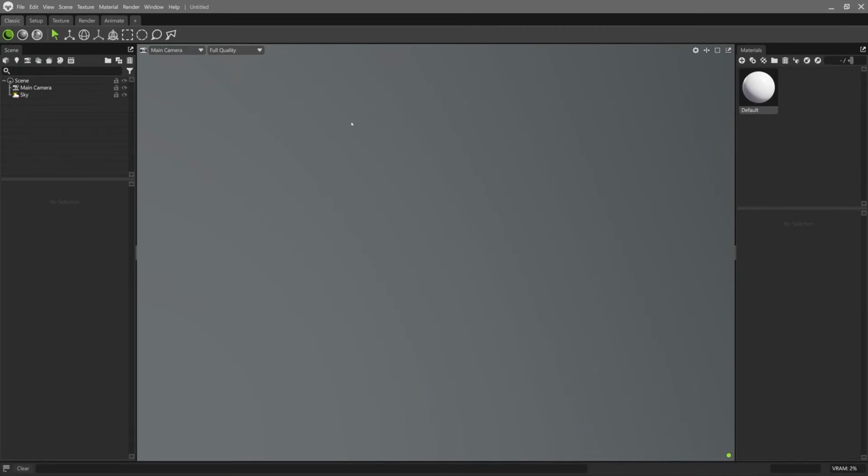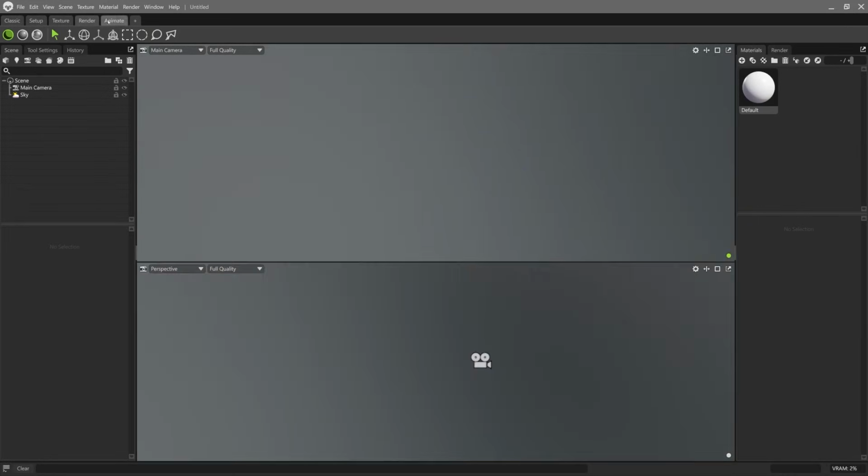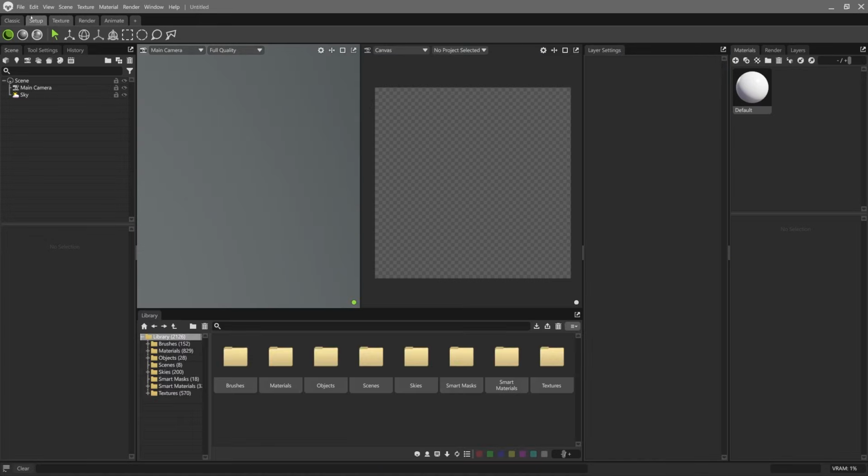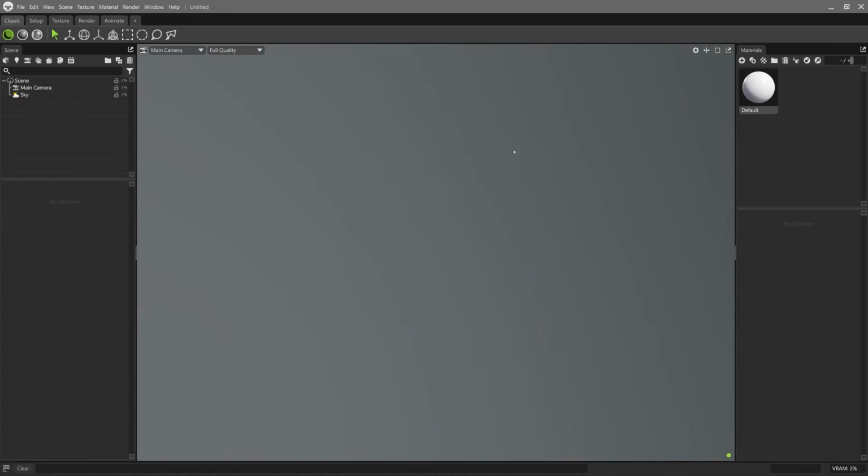Alright, so here we are in Marmoset Toolbag 5. This is the default UI. They actually have multiple workspaces or setups. So if you go here at the top, you have these tabs where you can change the different workspace depending on what you're trying to do. I'll be honest, I don't really use any of those. I like to create my own and work in a specific way.